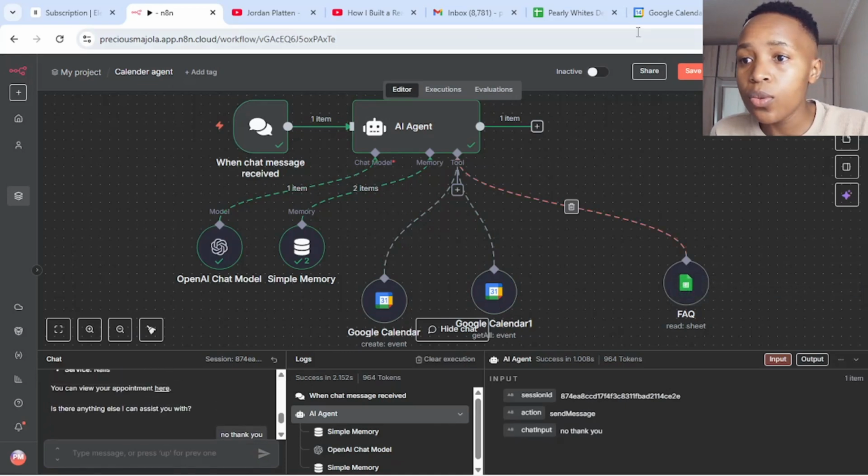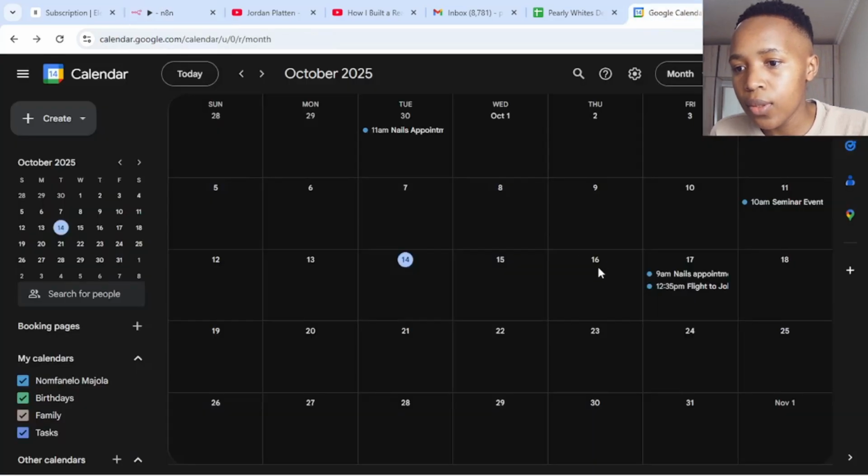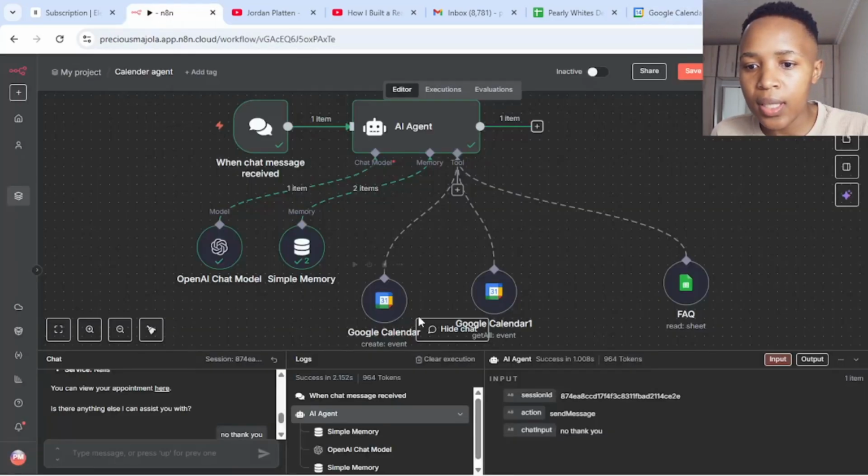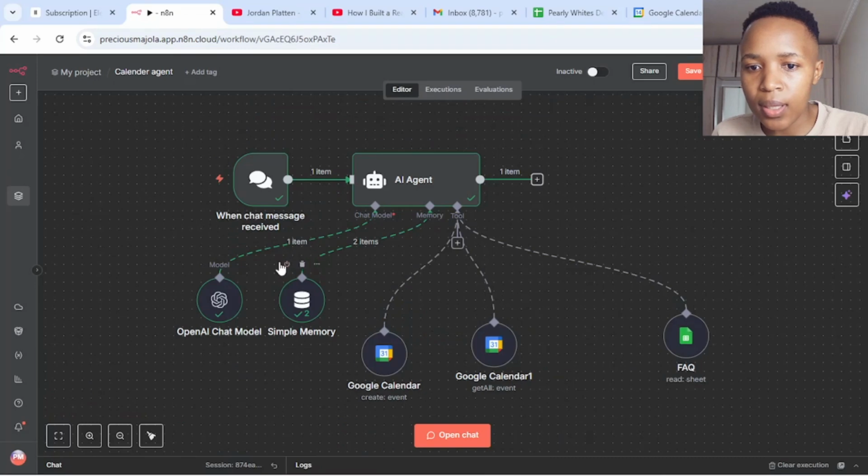Okay, let me go to my Google Calendar now. You see, here is the appointment, nail appointment for Precious, Friday 17th, and you can see here the time. I said 9 a.m., so they usually estimate an hour because I wasn't specific. So I'm just going to show you and explain the basics and everything on how I built this AI agent.